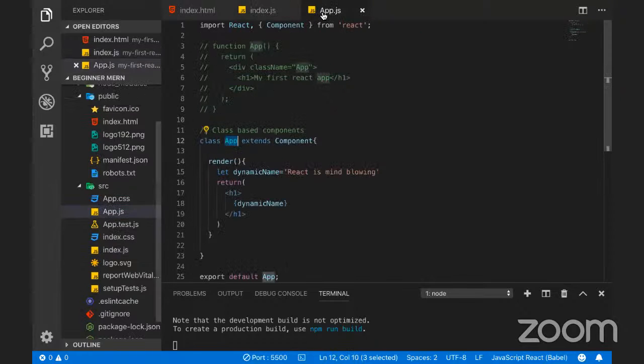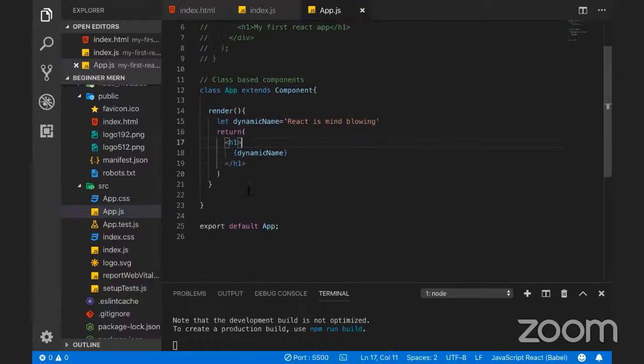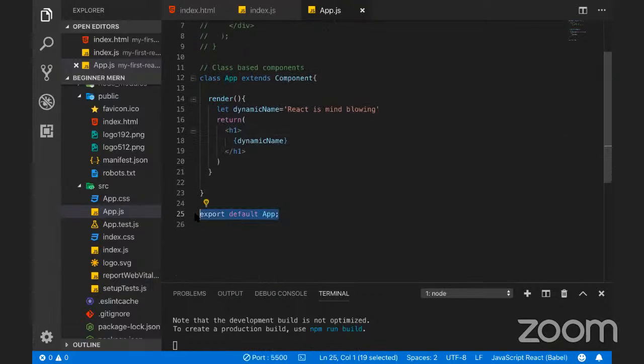Okay, so there is a statement at the bottom of this which says export default app. Now this import and export that you see, this is a very new feature of ES6. These are very new features of ES6.